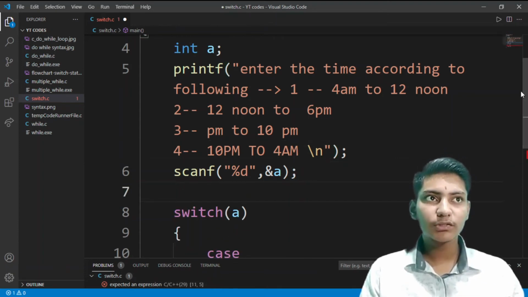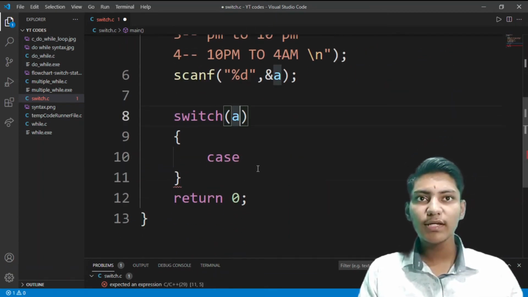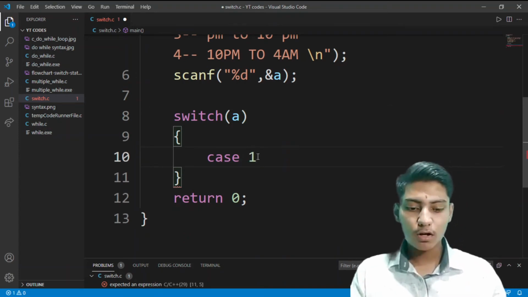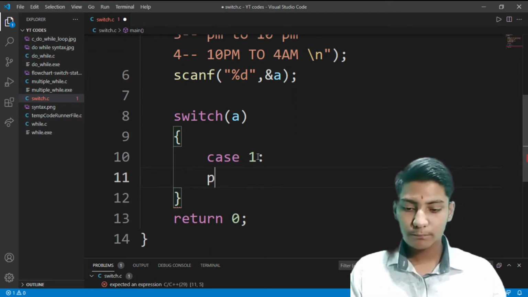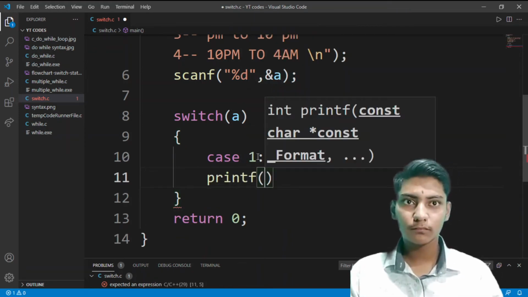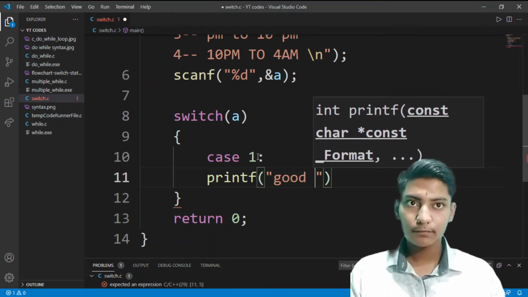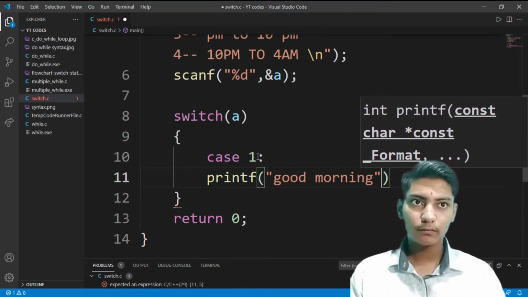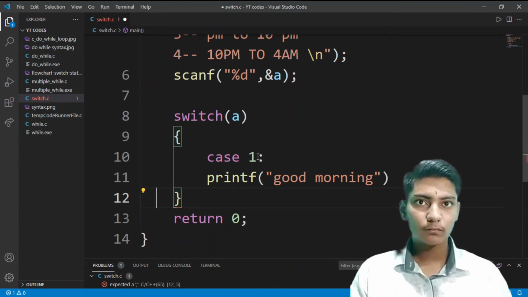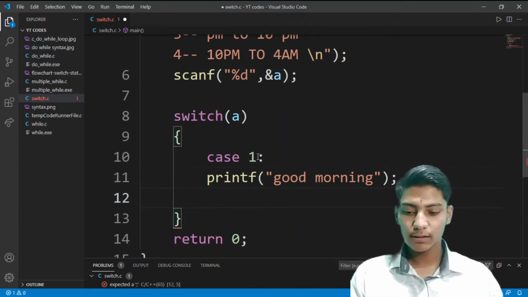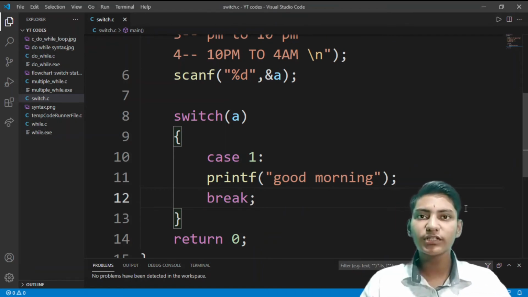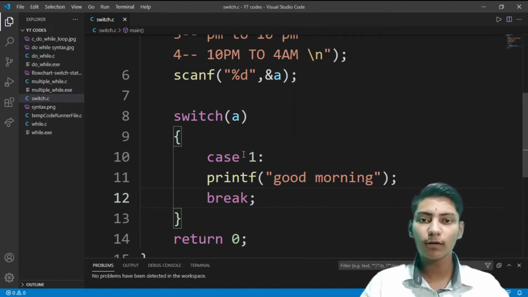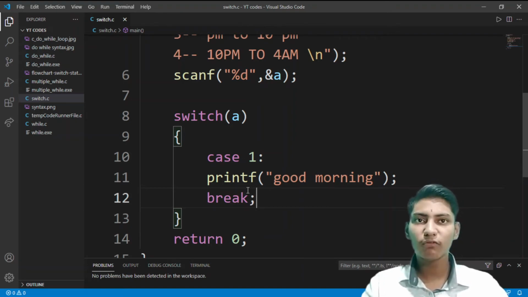Then switch case a. So if a is equal to 1, or case 1, is printf good morning, then semicolon, then break. As you can see guys, break is used here to terminate case 1, and it is not necessary. If you want all conditions to be printed, then remove the break command.